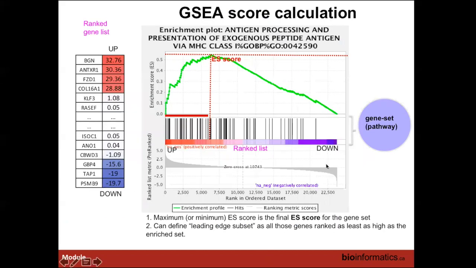So now we are going to see how the GSEA running sum is calculated. On the left, we have the rank file, which has upregulated genes at the top and downregulated genes at the bottom. This rank file is rotated horizontally, with the up genes on the left and the down genes on the right. The genes that are not significant stay in the middle and do not contribute to the enrichment score.